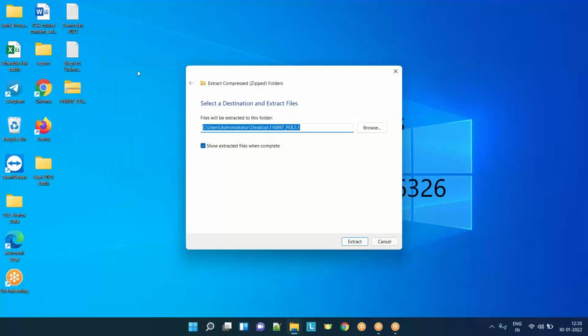Click on extract. Kindly don't rename this, even after you download it. Even when I'm extracting, I'm not renaming it. And make sure you keep it on the desktop only. Don't create any parent folders like PEGA software. Don't keep it in any other drive or other places. I prefer to keep it on the desktop. Please make sure it's on the desktop and don't rename it. Now click on extract.